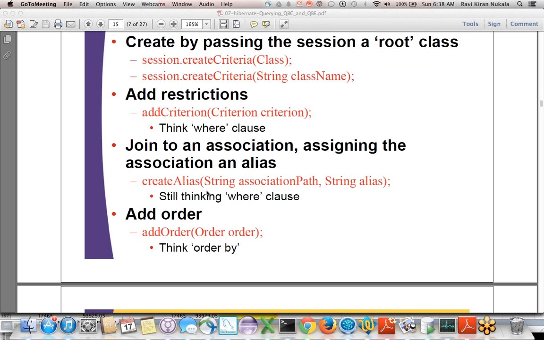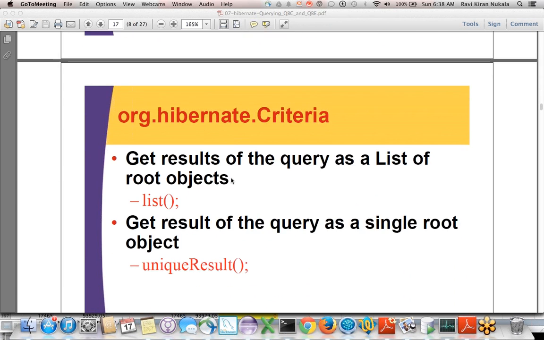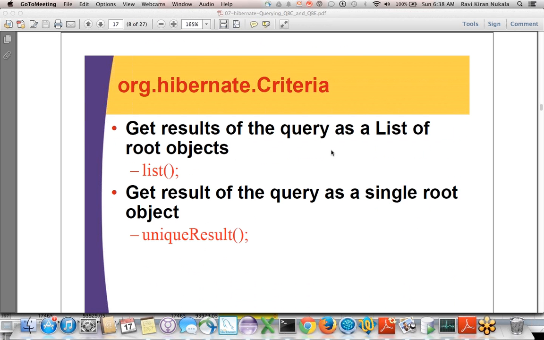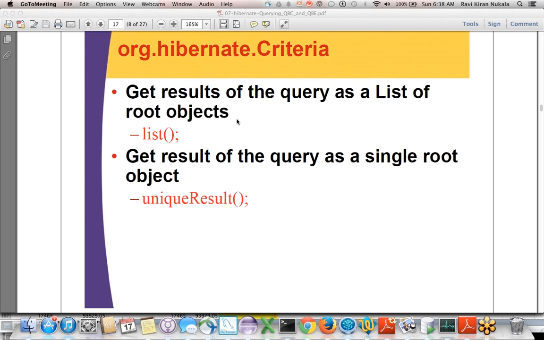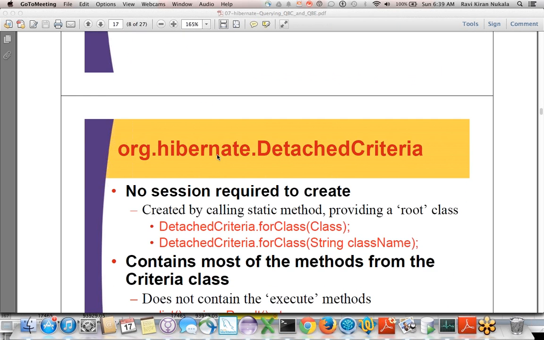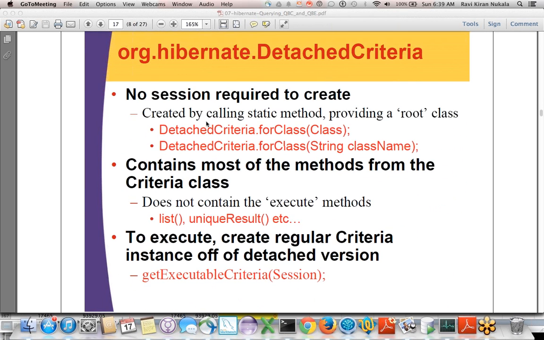These are the methods that we have, but let's see one example, then you will probably understand it better. Get results of the query as a list: criteria created with createCriteria has a method dot list that will bring in the list of all the objects, like select star from employee. You can just say session dot create criteria of employee class, and criteria dot list gives us the entire list. Unique result will give only one result. So these are the methods that are available on the criteria object.